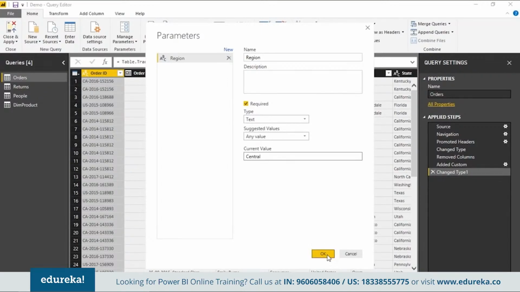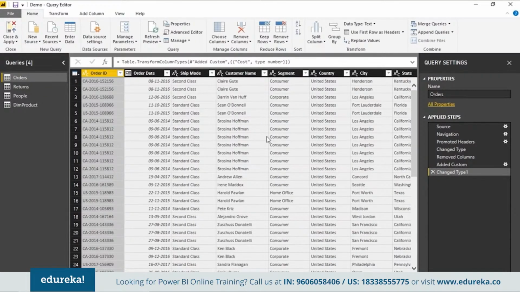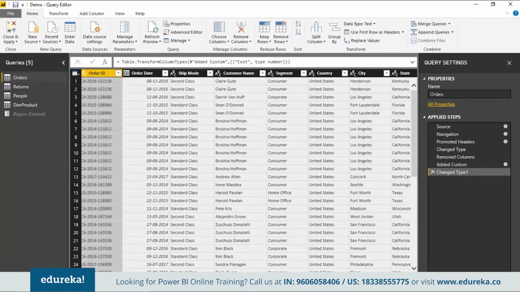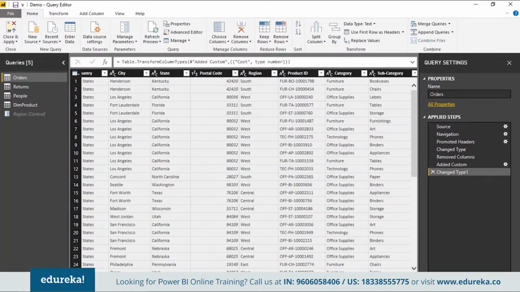So that's my region parameter I've set up here, and now what I can do is go to my orders table and see how I can filter by region here. In the query editor, I can go here, I can filter by region. I can directly type out a value here. Instead of doing this, what I can do is go to text filters. I can say equals, and here I can go back and select the specific parameter type.